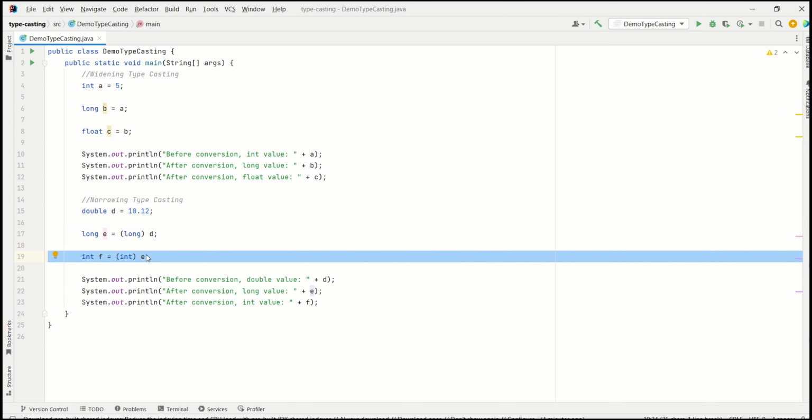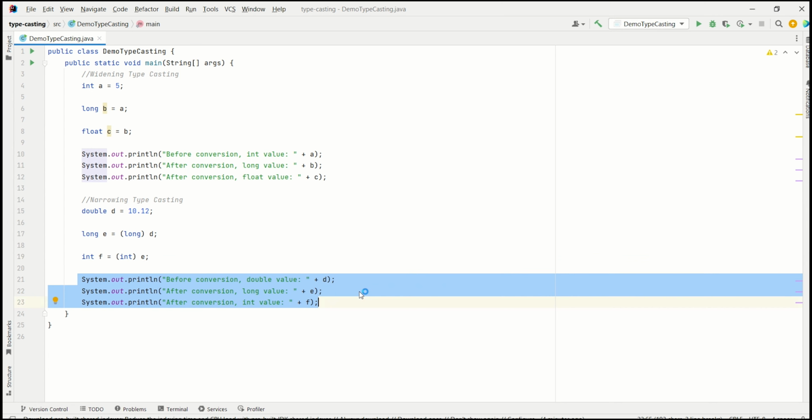The last conversion is long to int. Here again, the value of f will be 10. Remember the value ranges that we discussed in the data types episode of this series. It plays a role here. If the long value exceeds the range of the int, once again, there will be data loss. Finally, I am printing the values before and after conversion to showcase narrowing typecasting.